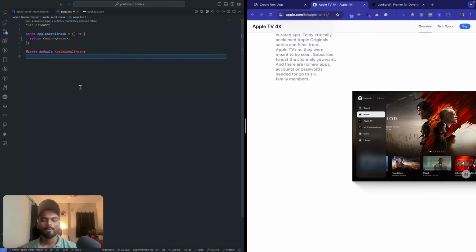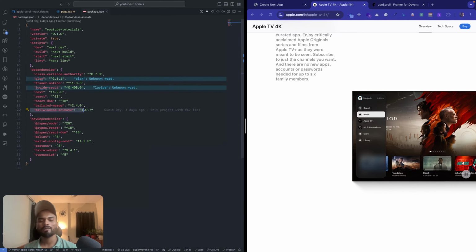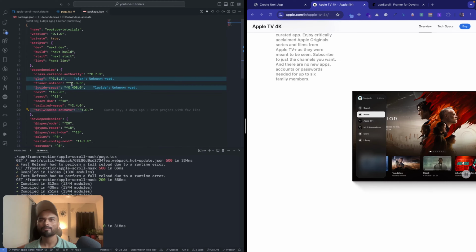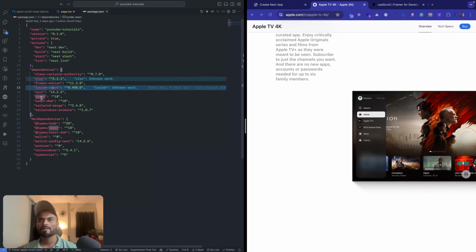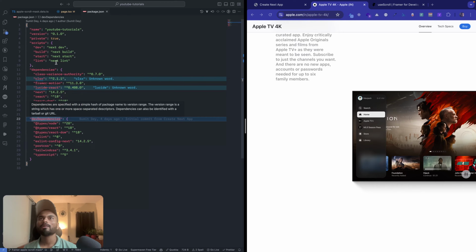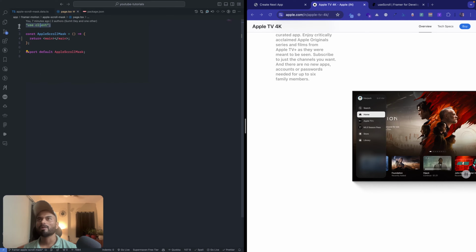So I've already set up a project in Next.js 14 and I've also installed Framer Motion 11. I'm also using Tailwind CSS and of course TypeScript. And since this is Next 14, I have also used client directives to make the component a client component since I'm using Framer Motion. Okay, let's do this.